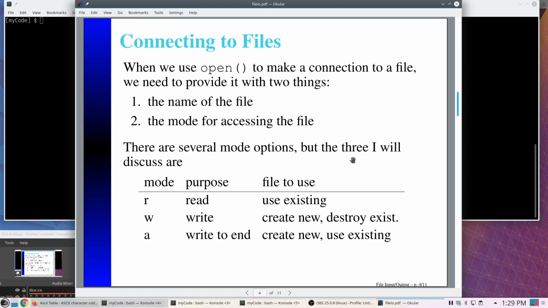There's a number of different mode options, but these are the three I'm going to discuss. So r is for reading, and this assumes that you already have a file in existence with the name that you're giving it.